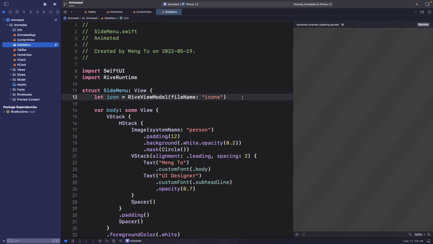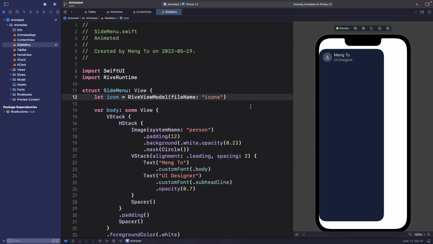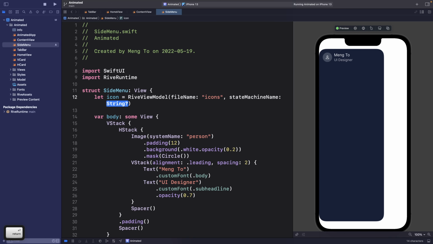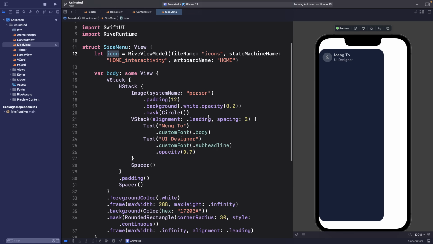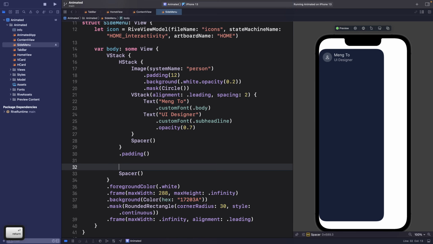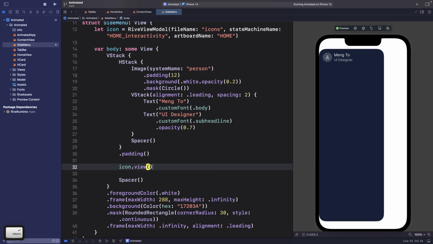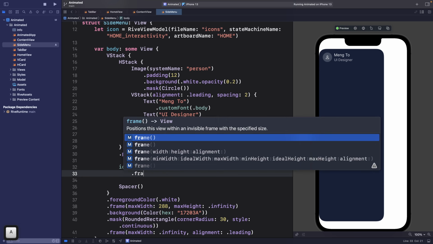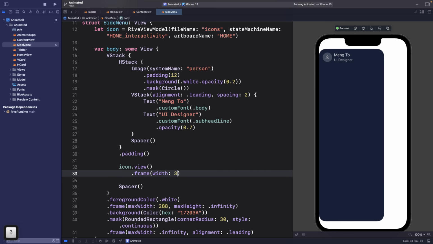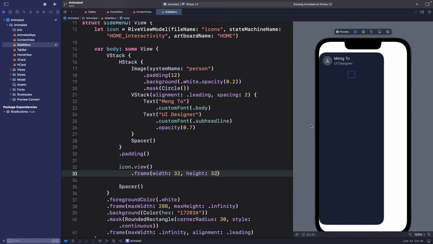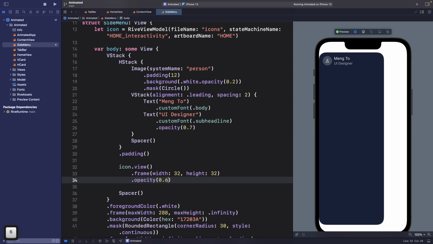Now let me go back to the side menu. And as we've done the tab bar before, we're gonna set the state machine, which is home underscore interactivity. And then the artboard name is home in caps. So with the icon declared, we can show the view right after the H stack. So icon.view. And voila. Let me just set the size by setting the frame width 32, height 32. Sometimes the Rive asset is not going to be visible until you play it. So we can do that. Then I'm going to set an opacity of 0.6.